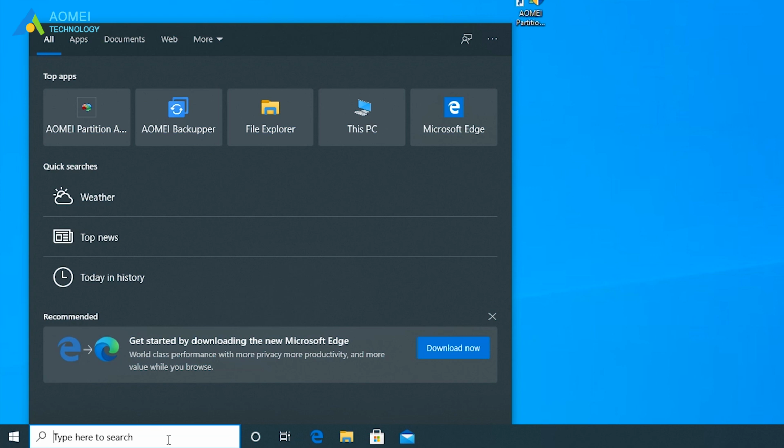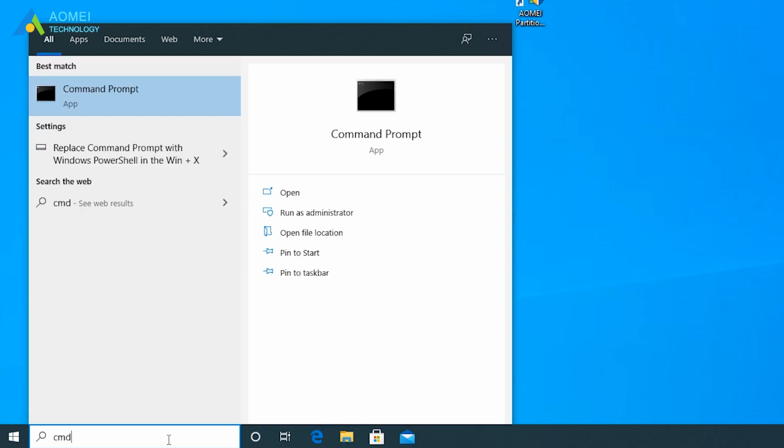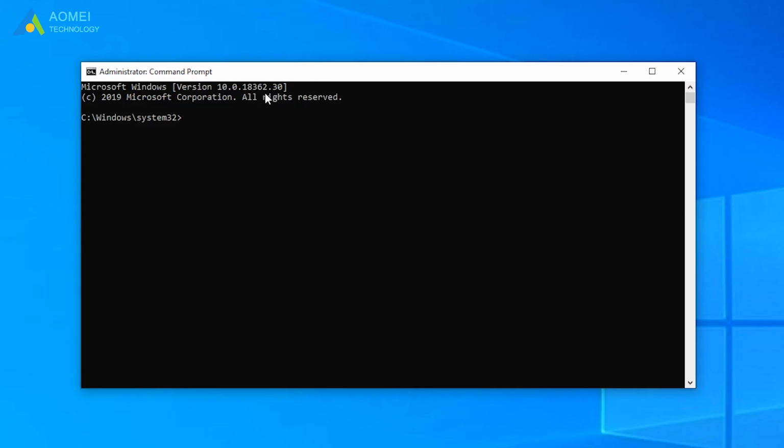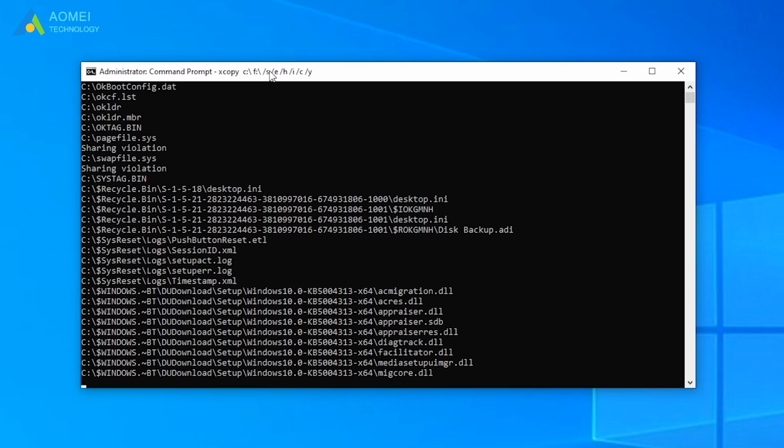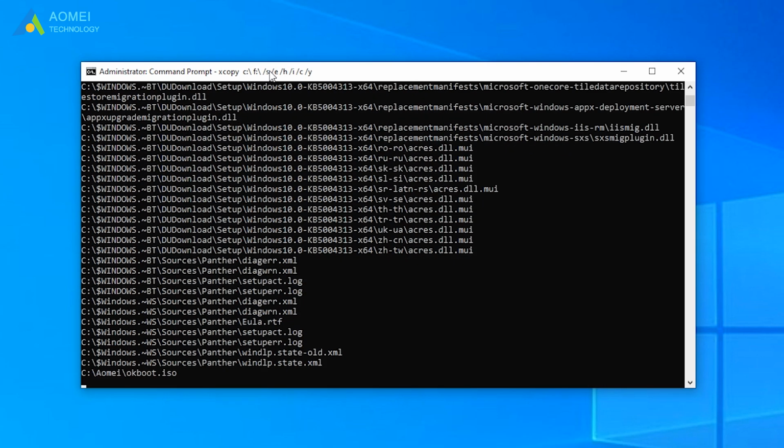Type cmd into the search box and select run as administrator. Type this command, which means to copy all the files and subdirectories from C drive to F drive. We can change the drive letters according to our own needs, and then press enter. Just wait for the process to be done and exit command prompt.